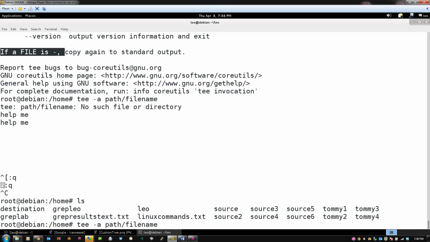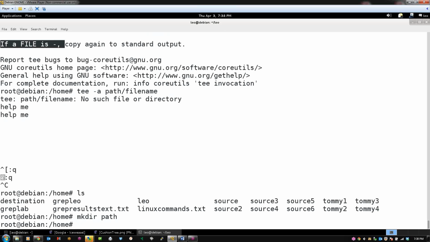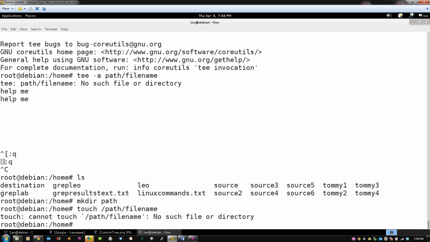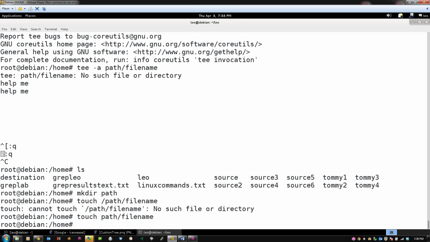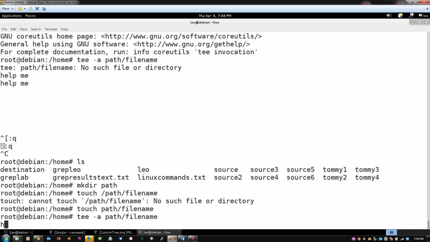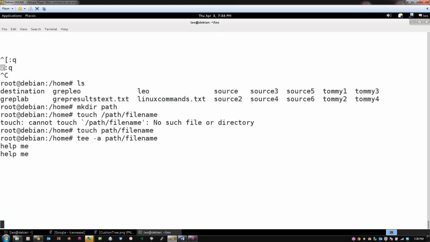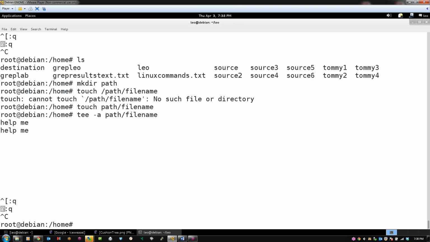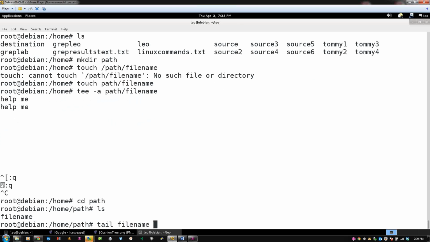I probably should have. So actually, that should have. Let's do make directory path, and then touch path file name. I gotta stop doing that. So now, there you go. Help me. All right, so change directory to path, ls, tail for file name.